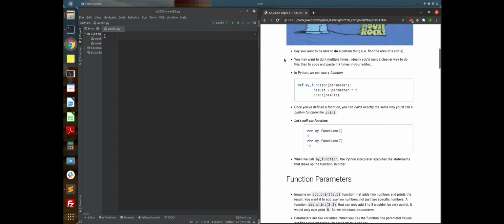Say you have a virtual calculator and you want to code that in Python. Well, you might have a function for adding two numbers, you might have a function for subtracting, for division, and so on.